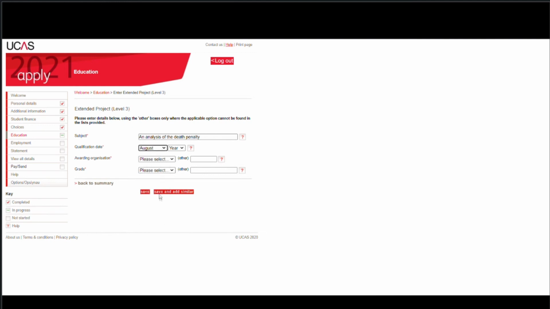And then again, select the date by which you expect to receive your qualification. With EPQ, this isn't when you finish the work, it's still going to be the results date that you want to specify. And then again, pending, and click save.